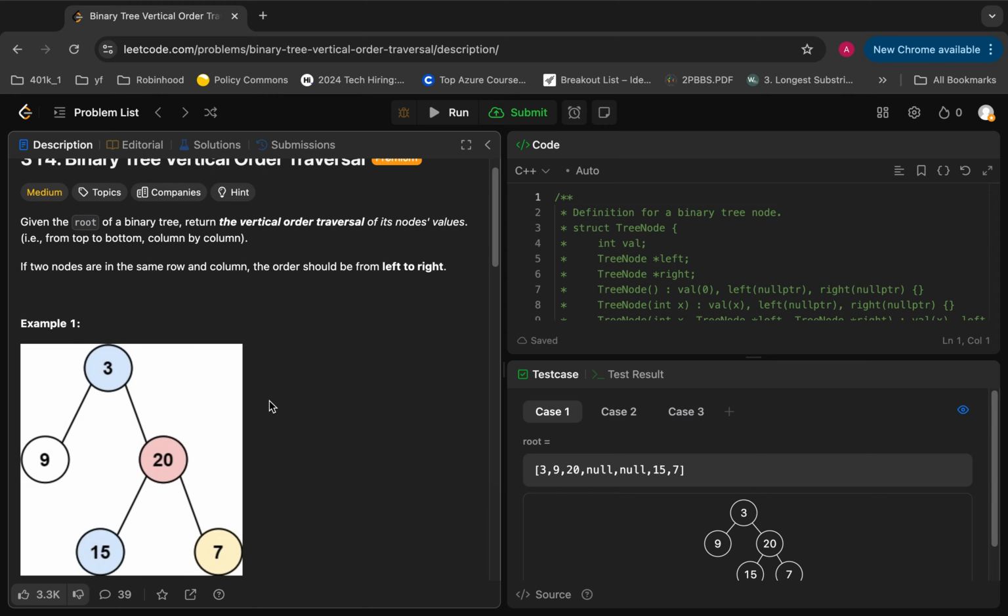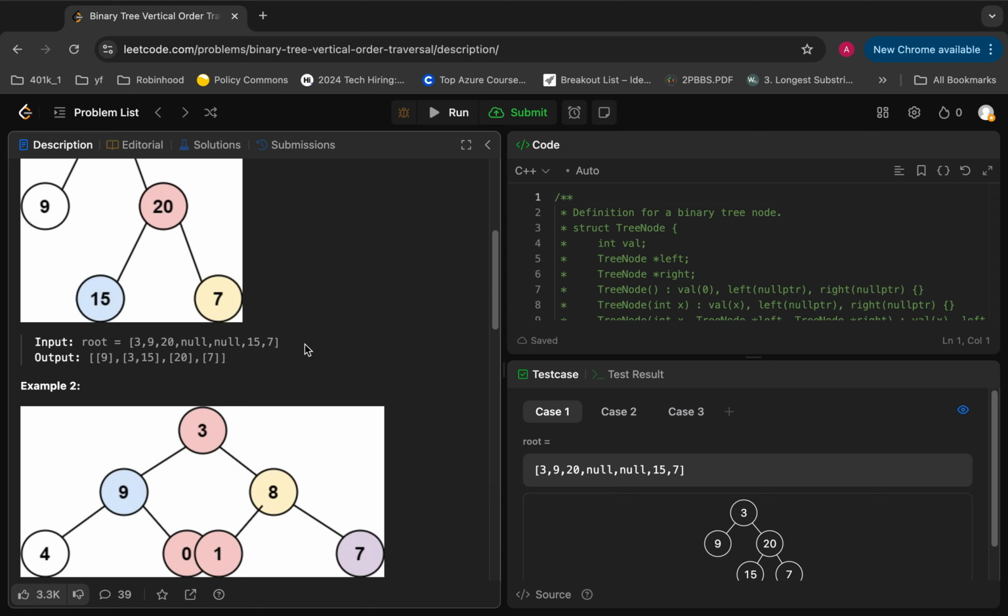Now back to the problem, binary tree vertical order traversal. You need to traverse as if there are vertical lines here, like the first one is 9, and then 3, 15, and then 20, and then 7. So that's how it's like columns, and you need to pick the columns.